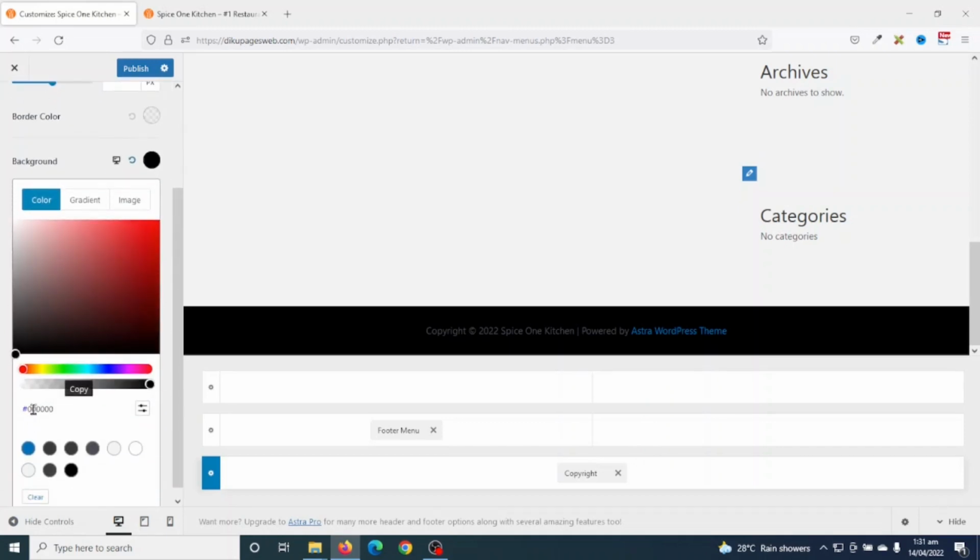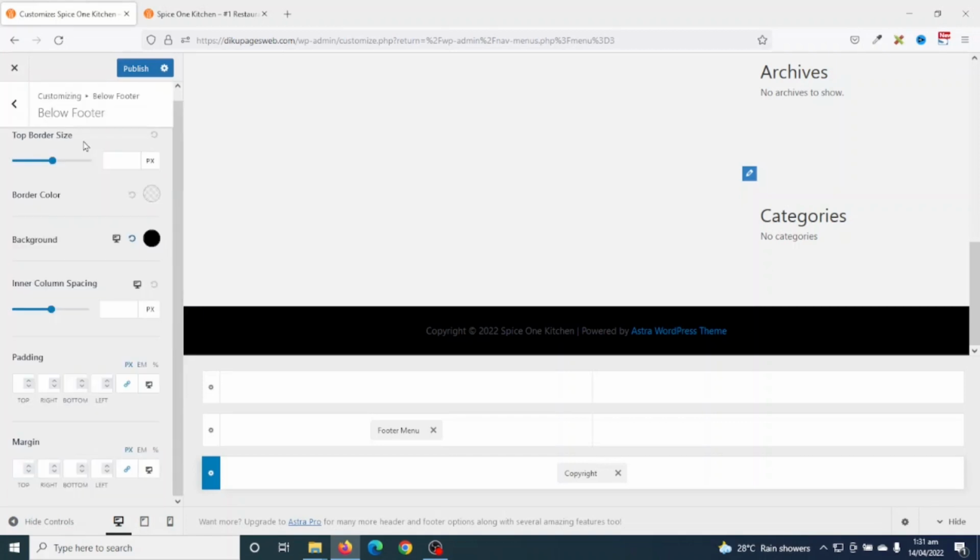Take note, the color code for black is 000000. You can set whatever color you want by clicking on the gear icon here and changing the color code, or choosing your color from here. I exit from here. So now that we've set the background colors, at the moment you see that my footer section is not displaying. Don't worry, it will show.